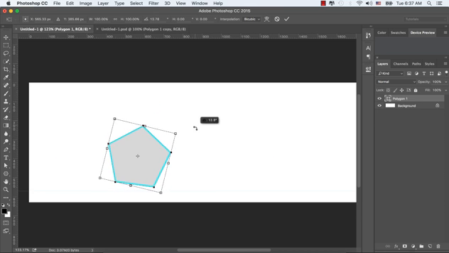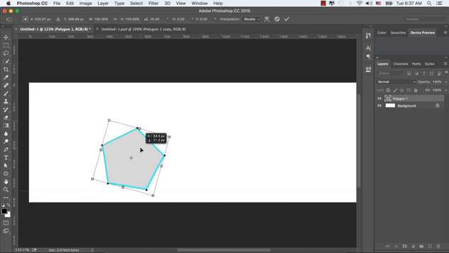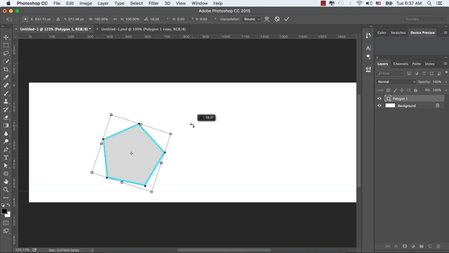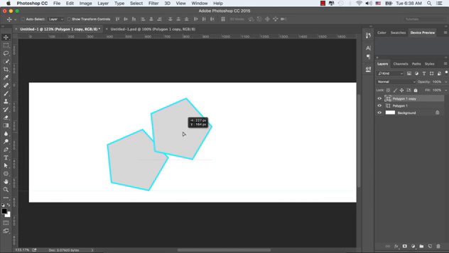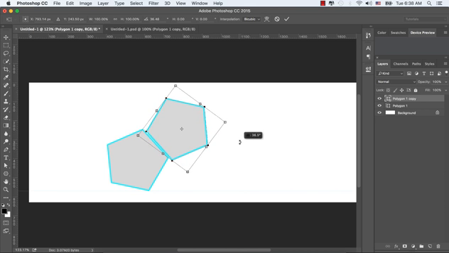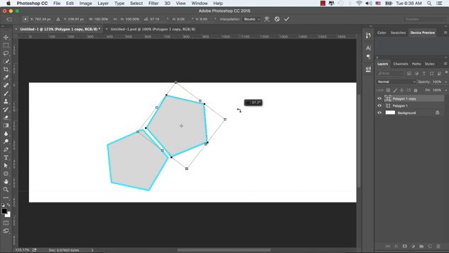and let's press Ctrl or Command T in order to transform this shape, and click OK in order to accept it. Let's duplicate this layer by pressing Ctrl or Command J from the keyboard, and let's move it by pressing the B key from the keyboard, and press Ctrl or Command T in order to transform this duplicate layer.